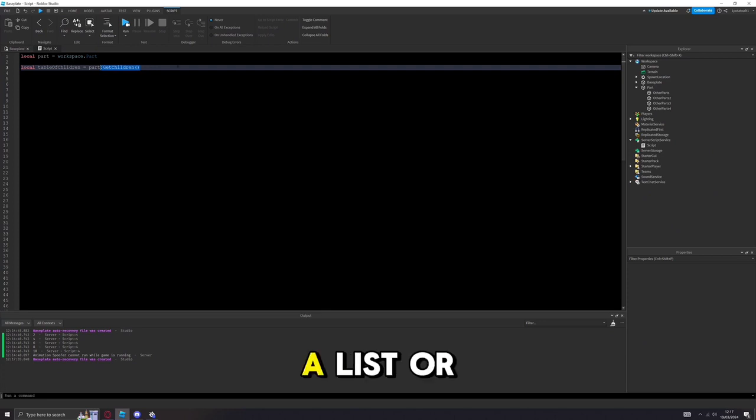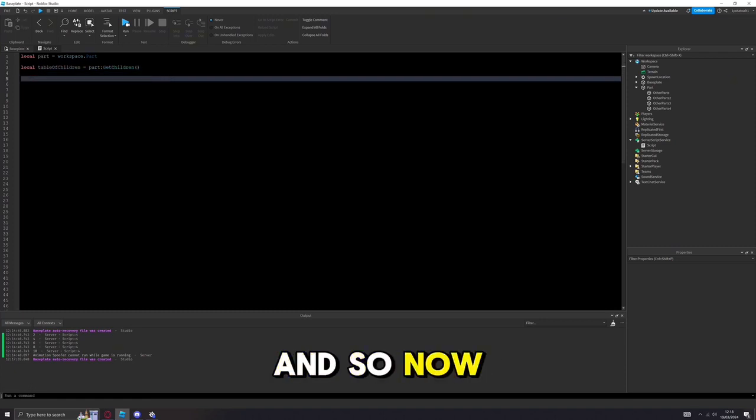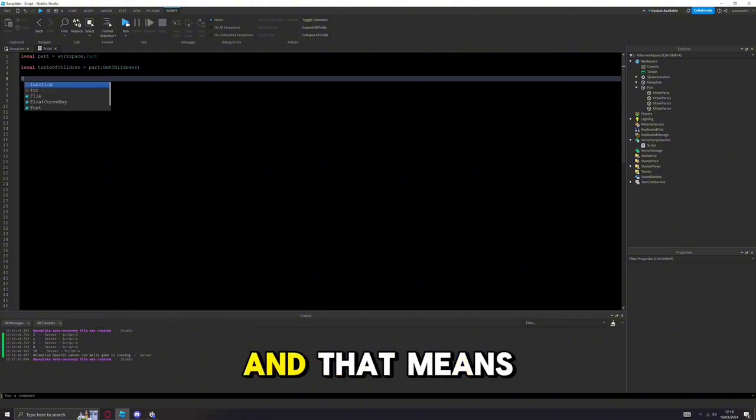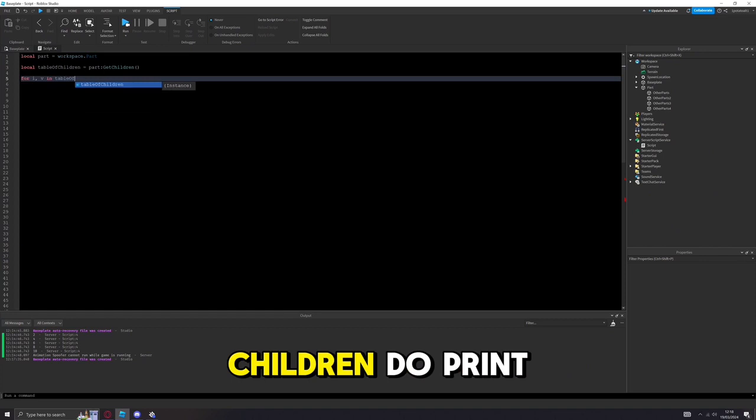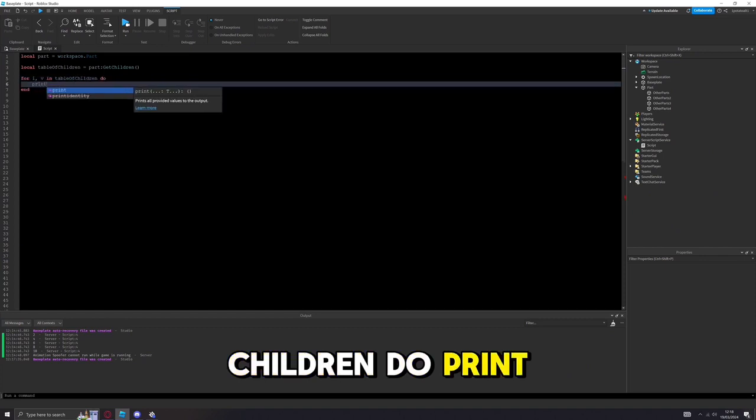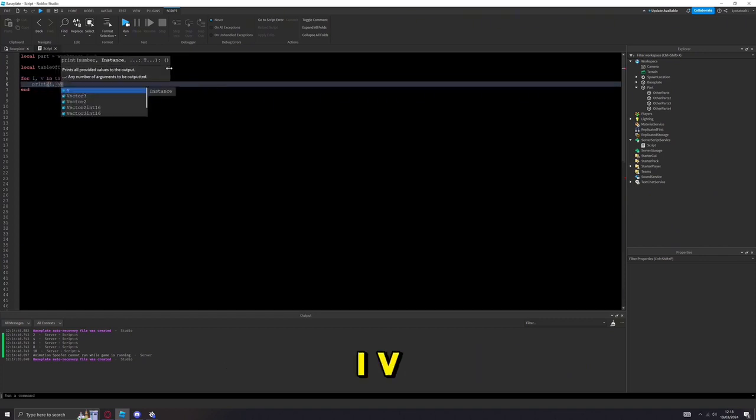GetChildren returns a list or a table of the children. So table of children is a table of each of the children of the part, and so now we have a table, data type table, and that means we can use a for loop on it. For i, v in table of children do print i, v.